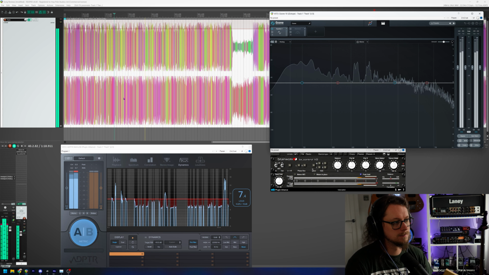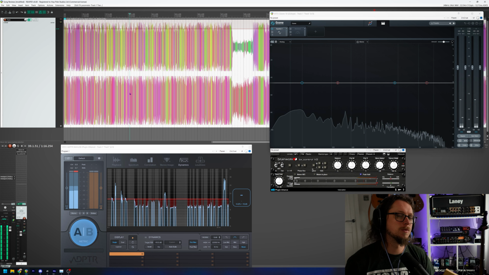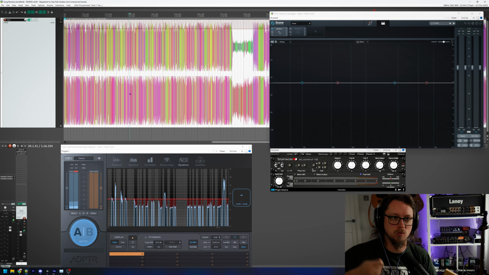Could you hear there? The crash was almost non-existent, but the ping on the ride is super clear.